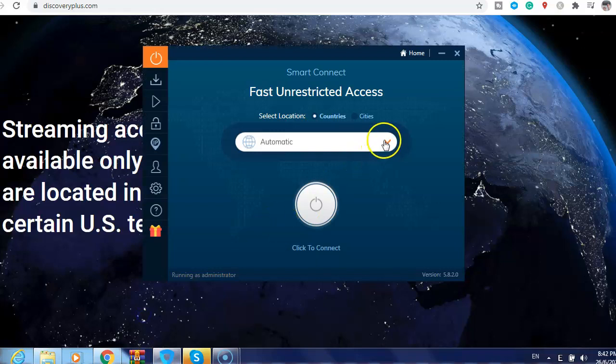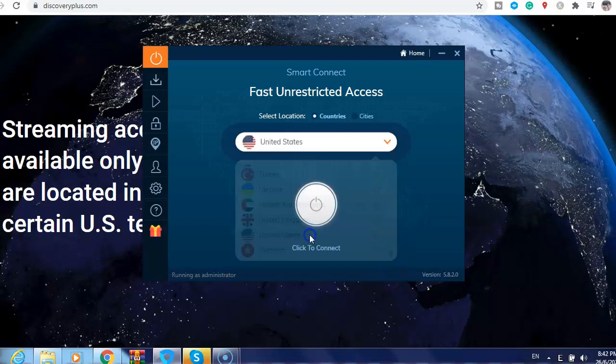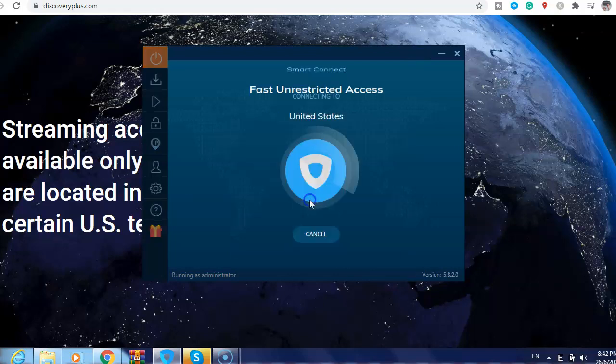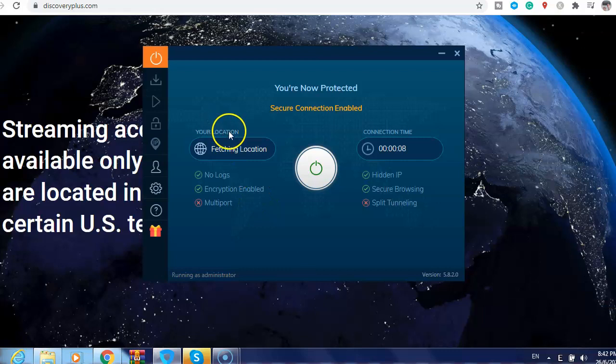Here is the app. Then I need to select United States and then click to connect. Just wait for a few seconds. It's already connected now. You can see your location, United States. Okay, now let me refresh the site.